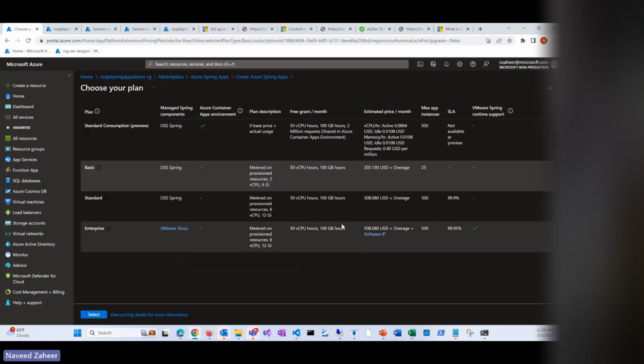Okay, let's take a look at the SKUs first of all. So first, ignore the standard consumption SKU. Let's start with the basic one. Basic is when you want to run your development workload, non-prod workload. As you can see, there is no SLA here. So you can run your developer workload, you can run those apps here, for that environment.